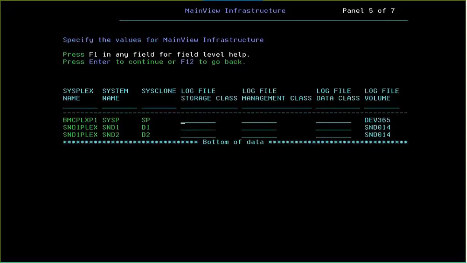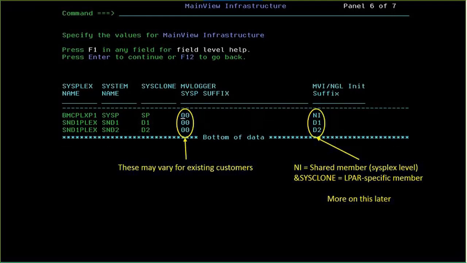All right, and so here we have the storage information for the log sets. In this particular case, I said we're going to use volume logging instead of SMS logging, and here's a couple of volumes. We'll see a little bit later how this whole combination of volume and storage class plays into the logger members, and that's something of a complication that we'll see in a bit. Okay, so here then we have that SYSP suffix, and note that the SYSP suffix may vary for existing customers.